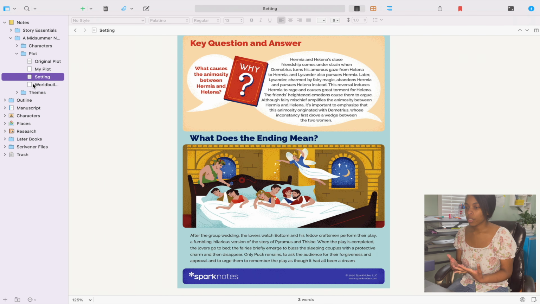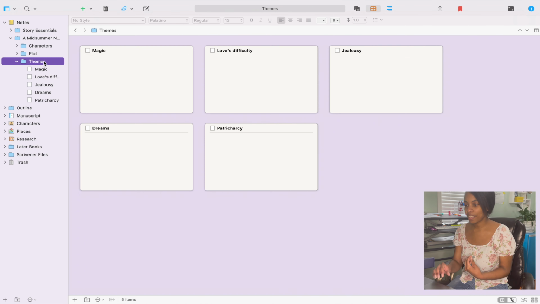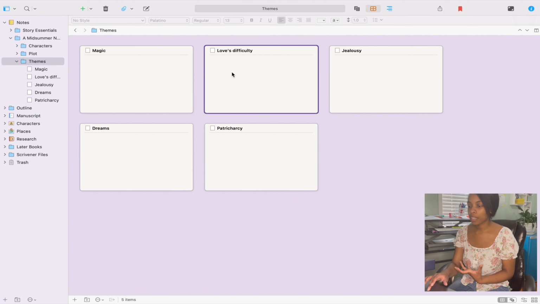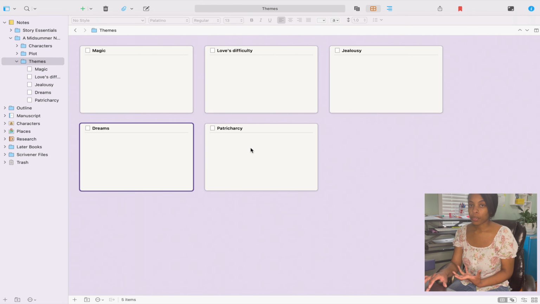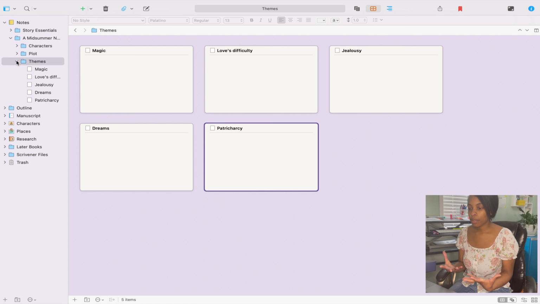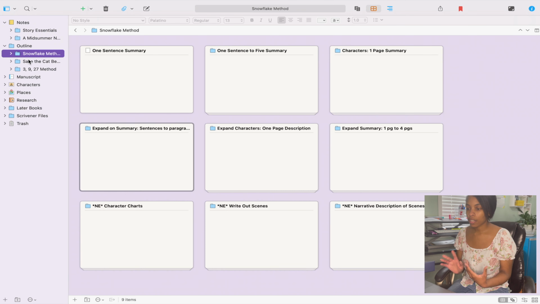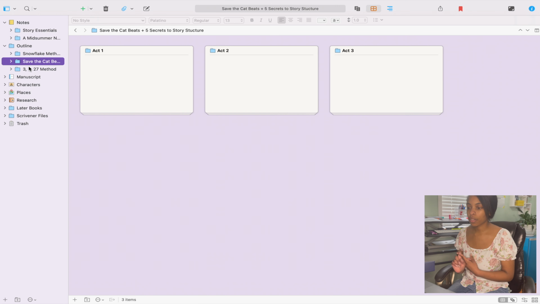In the last folder, I have themes. These are the different themes in A Midsummer Night's Dream that I would like to explore in my book in some way. Now we move on to the outline folder. I have three different methods: the snowflake, Save the Cat, and a 3-act, 9-block, 27-chapter method.